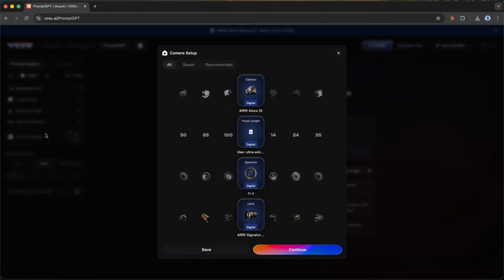And 4. Seriously, don't sleep on camera setup. I know it might seem like overkill to pick a specific camera body and lens for an AI-generated image or video, but it makes a surprisingly big difference in the output quality and feel. It's like giving the AI an actual cinematographer's perspective on how the shot should look.